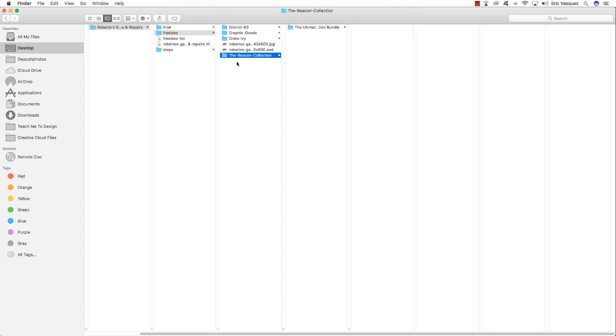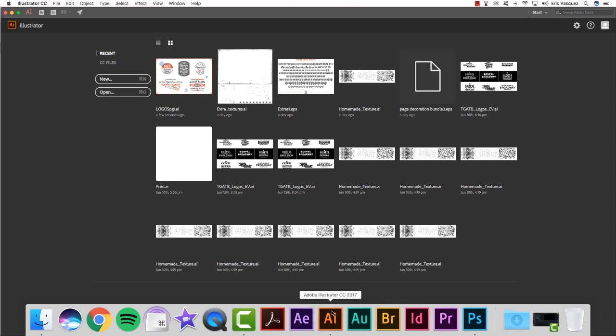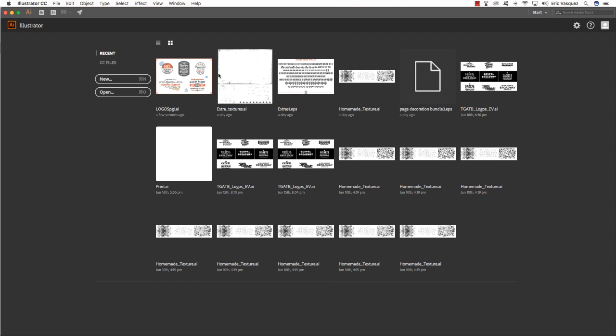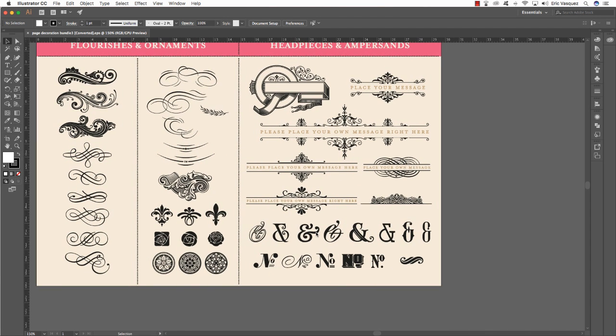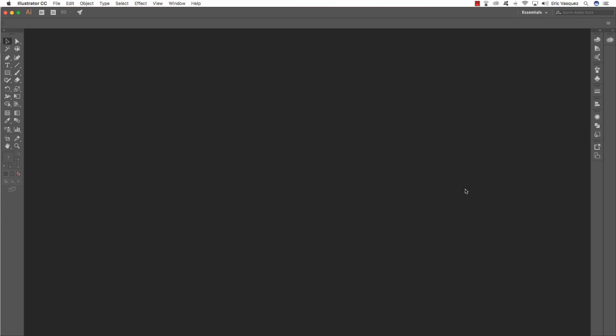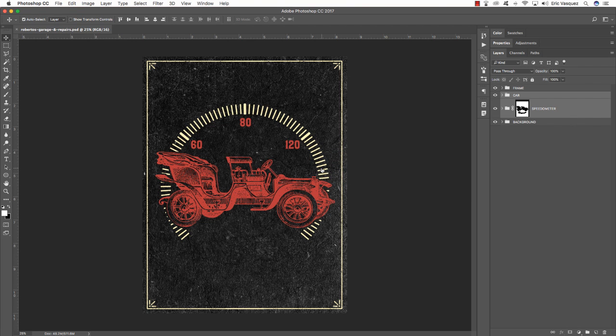Alright, so I'm going to return to my Finder here, go over to the Beacon collection, and open the Ultimate Page Decoration bundle. And here there should be a free EPS file, which I'm just going to open really quickly in Illustrator, and this will allow us to grab our next piece. Now what I want to do here is grab this nice looking ampersand from the bottom, and I'm using the third one in from the left. Now I'm just going to cut this one, Command X, and then close out of this with Command W, and return to Photoshop by pressing Command and Tab until I get over here.